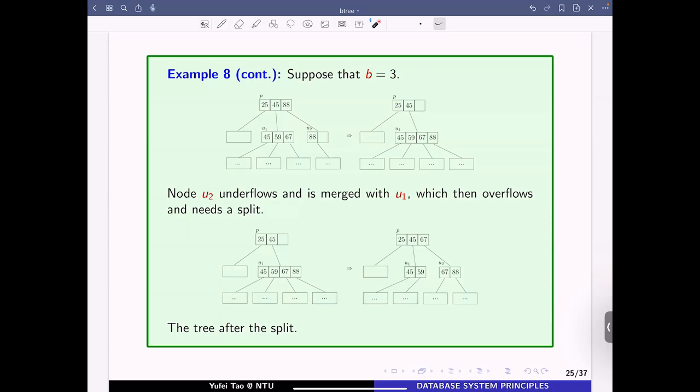So you do what you are supposed to do. So now you've got a node with all the elements in both U1 and U2. All right, so what do you see? Now this is something maybe somewhat unexpected, right? So you can see the merge actually creates an issue for U1, okay? Now U1 contains more than B elements, okay? So this can really happen.